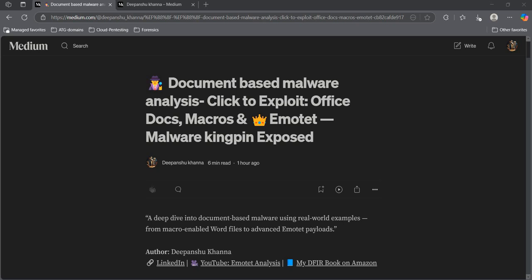on the analysis of document-based or Office-based malware files, so that everybody gets an idea of how these malwares are analyzed like a pro threat hunter. This video will give you an end-to-end analysis of Office-based files.